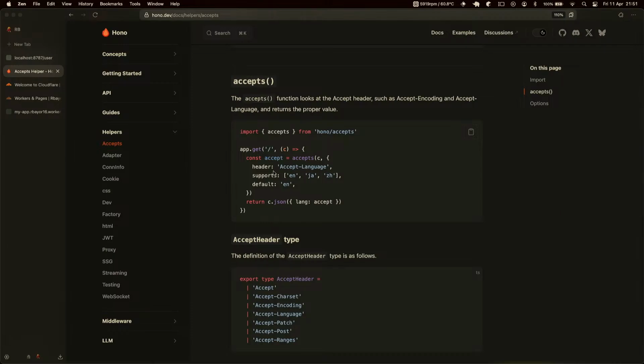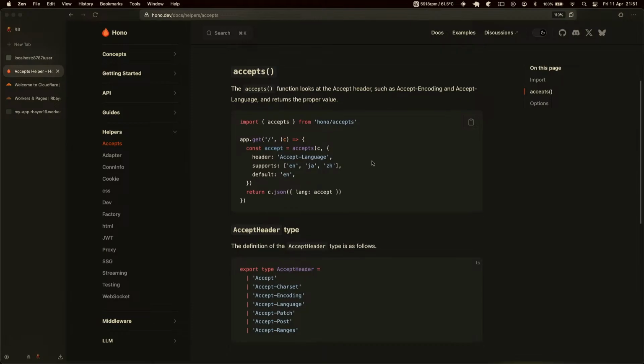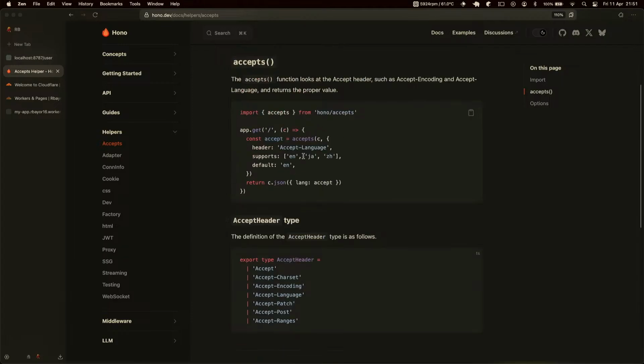So the accepts function looks at the accepts header, such as accept encoding and accept language, and returns the proper value. All right. So accepts. Then headers, accept language, supports. So these are the languages you support. Then default is this. All right, that's cool. It's nice that there's a helper to do this.